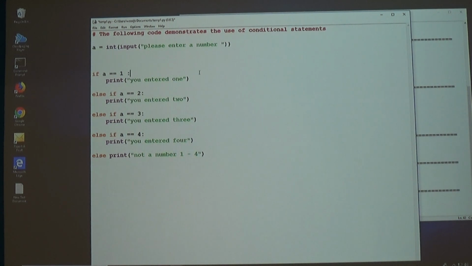Right, so what do we expect to happen? It's going to ask me to enter a number. If I enter 1, it says you entered 1, if I enter 2, it says you entered 2, and so on. If I enter a number that's not 1, 2, 3 or 4, I would expect it to say not a number 1 to 4. Okay, let's see if that's true. So let's do it. Oh, invalid.